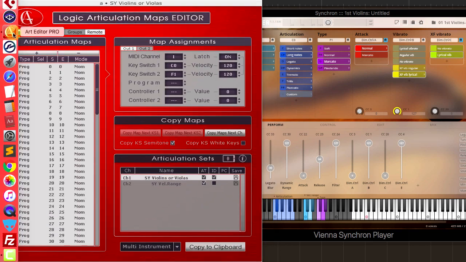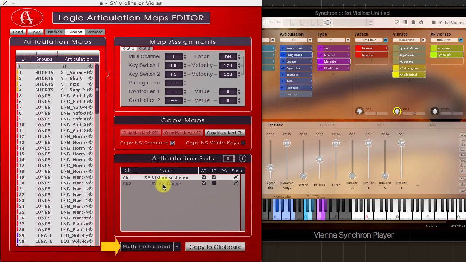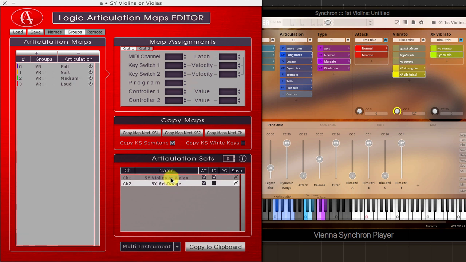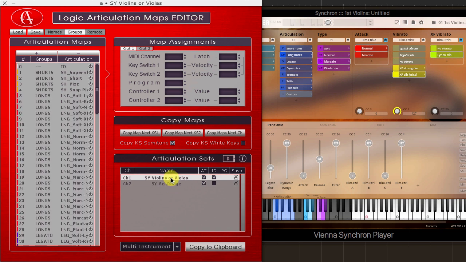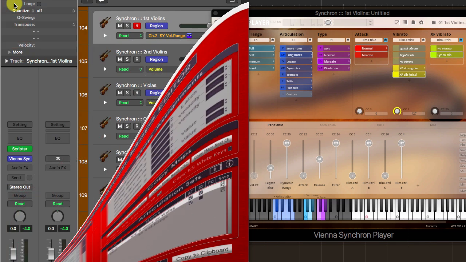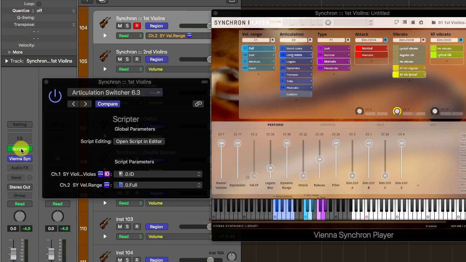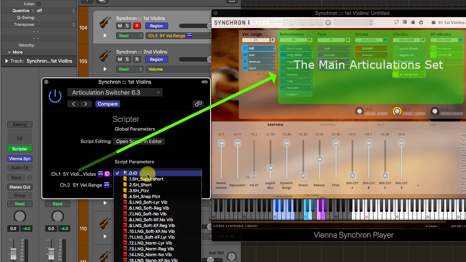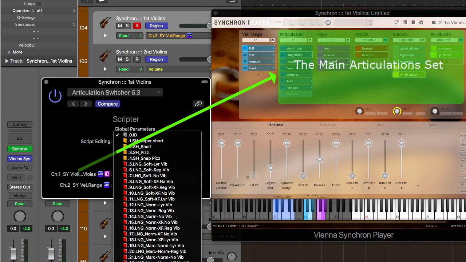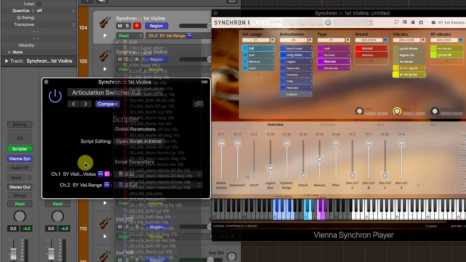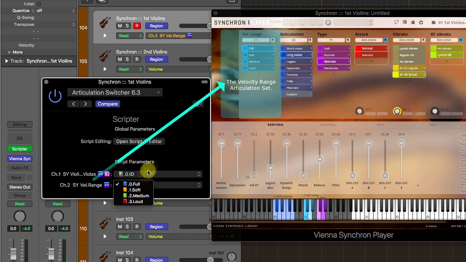Look, the editor is set to multi-instrument mode, which allows me to create an additional articulation set for the velocity range control. The multi-instrument setting will behave as a multi-sets mode in this case. After the copy to clipboard and the pasting procedure, the AG Scripter will offer two articulation sets, one for the main articulations and another for the velocity range control.